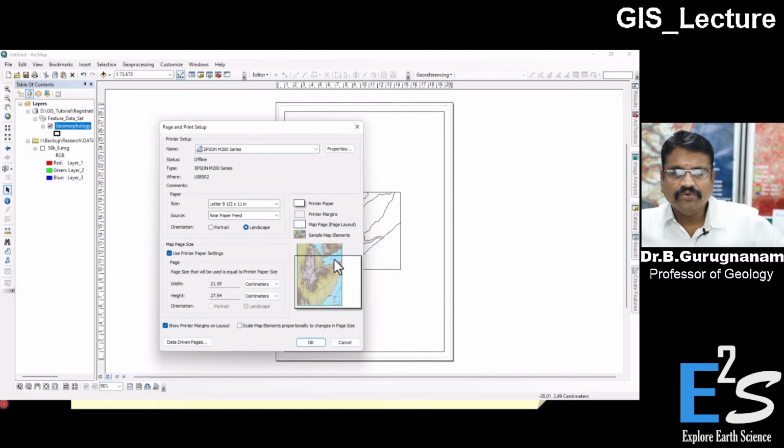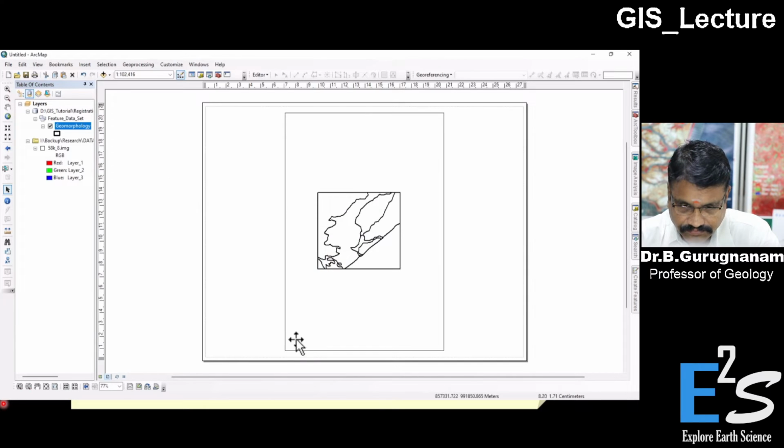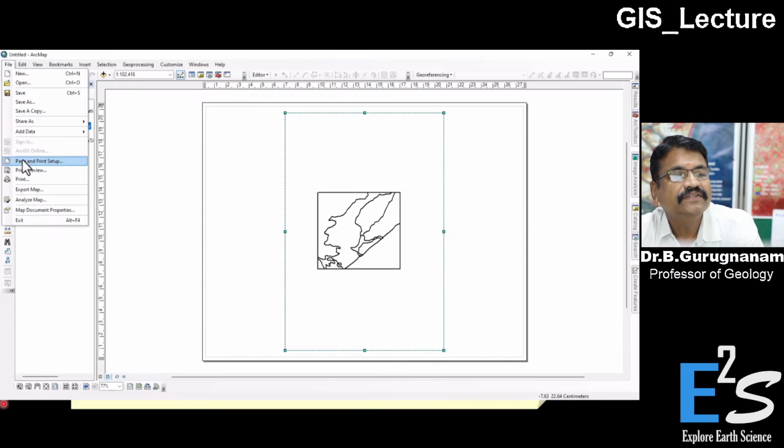I think I don't need to explain. I will just go through this and you look and understand how to use these windows effectively for setting up your page layout. First we have to set the page setup for taking a printout, and after that we have to do the map layout. Now the paper page is set.